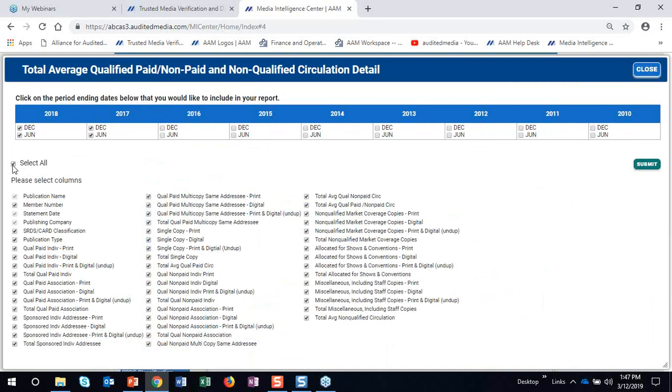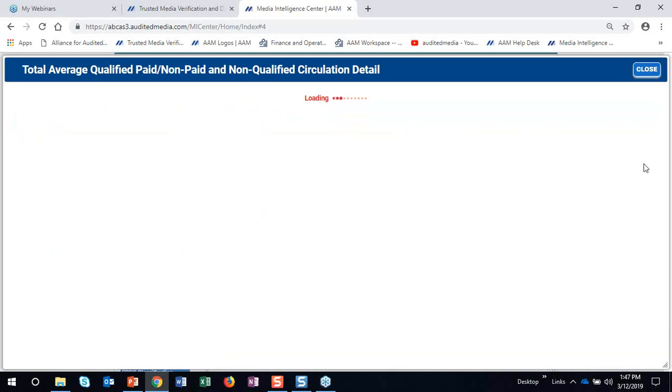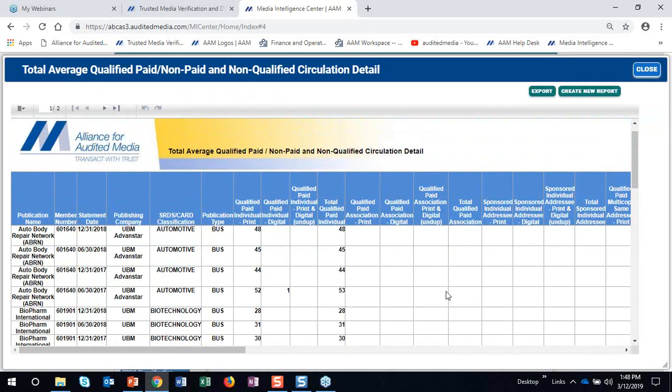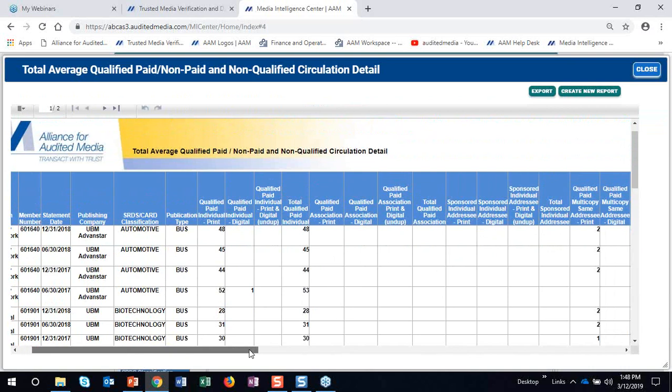I'm going to go ahead and select all, but if you're only interested in qualified paid, you can just select the different categories you want to pull into the report. It's truly up to you. Again, this is where you can customize the report to suit your needs. So for me, I still like doing select all, hit submit. And it does take a moment, but it does pop up. And now this is the report that gives you that level of detail.